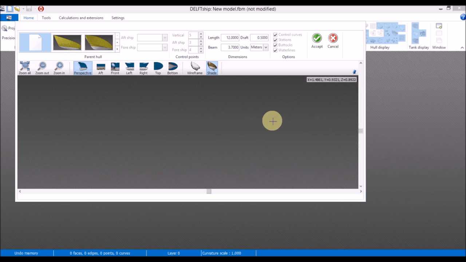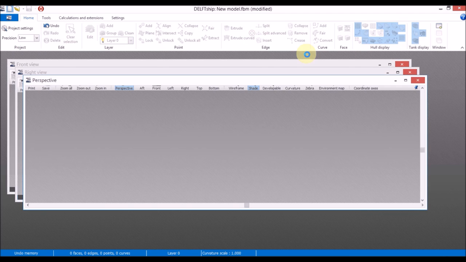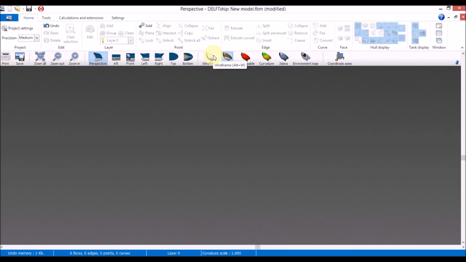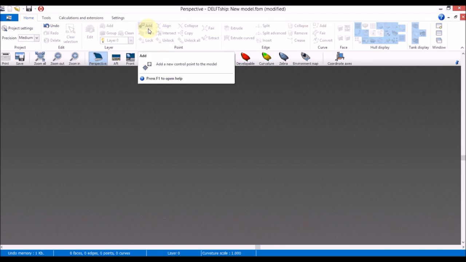Select the blank project. We're just going to leave this as default and accept. Then to import our picture, we first need to have actually at one point.